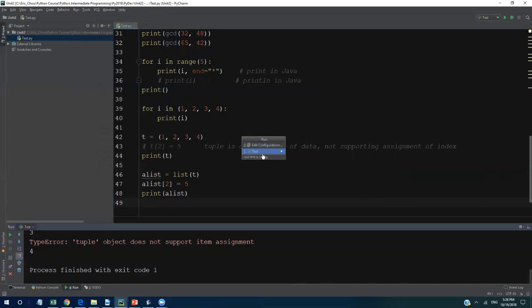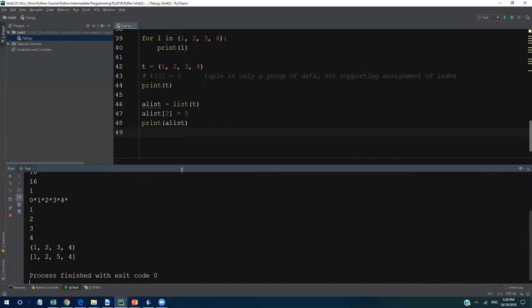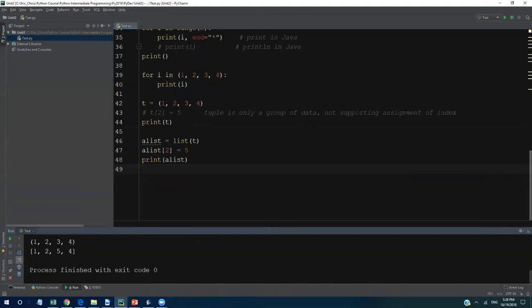That would be the second data structure I'm going to talk about. The first one is tuple. So tuple is only a group of data. It doesn't allow you to assign something to some index. But it actually is iterable, so you can pick out one data at a time. Is that okay? Yeah, that makes sense.